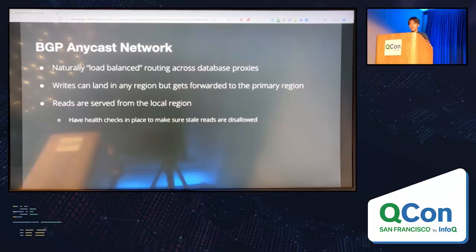While BGP Anycast allows us to proxy queries to the optimal region closest to the clients where they're deployed, write queries still need to be forwarded all the way back to the primary region where the primary database instance resides, while read queries can be locally served from the closest nearby region.